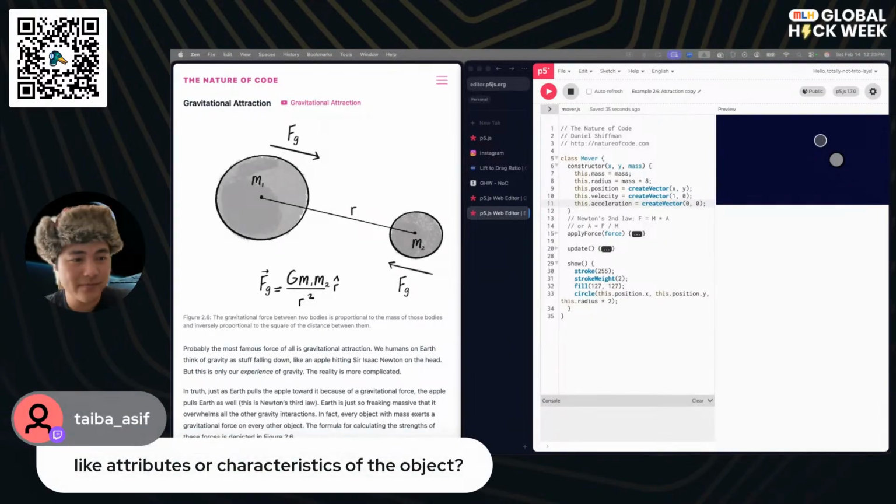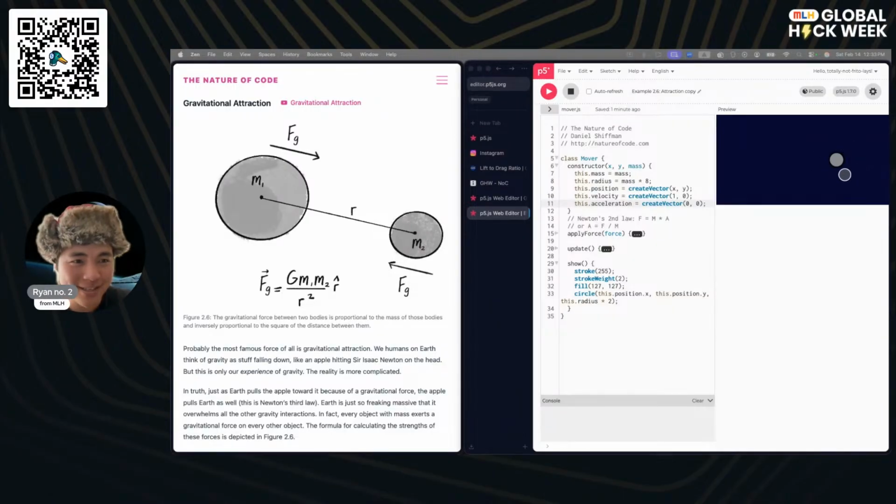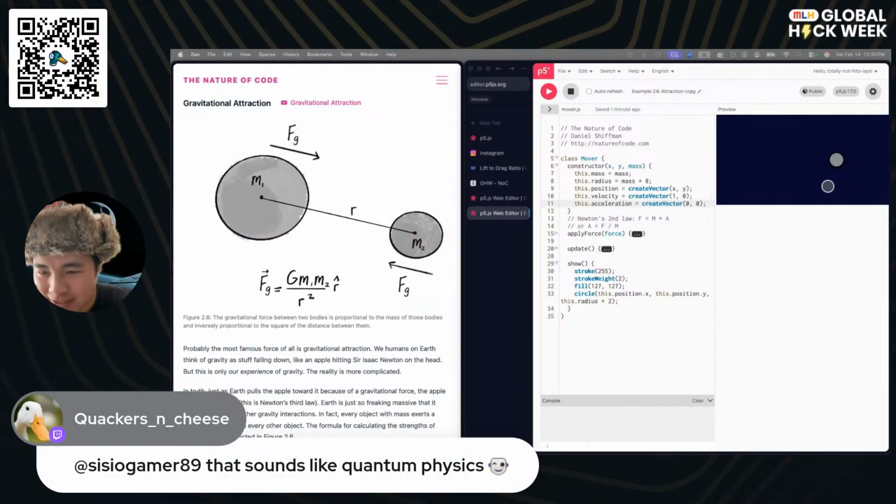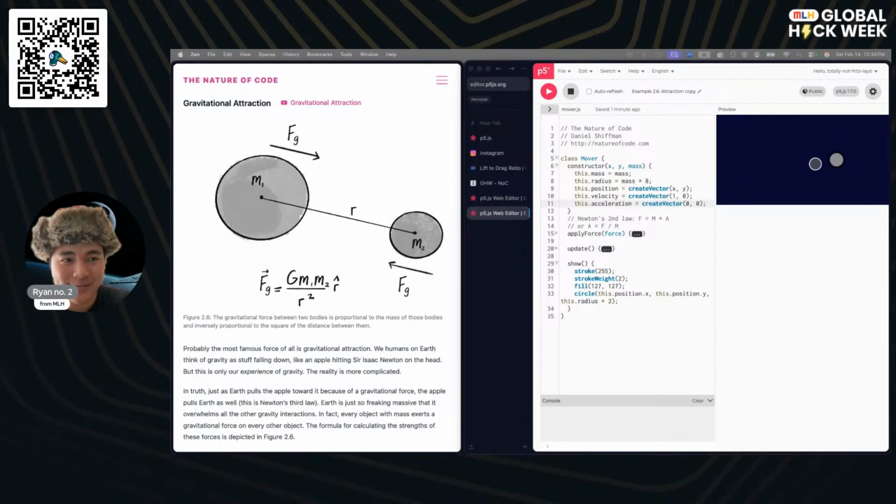Okay, like attributes or characteristics of the objects. Unfortunately, I've been yapping too much to pay attention. I don't remember what this might be referring to. Feel free to ask for clarification again. But I believe the answer is yes. Sounds like quantum physics. I'm not a quantum physics guy. I do not know much about it. But I will say that it is pretty spicy when we get to that.